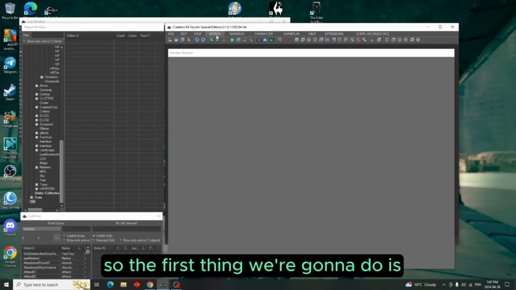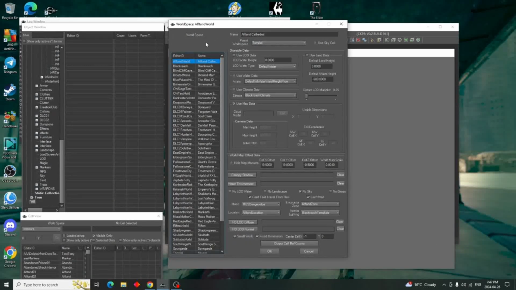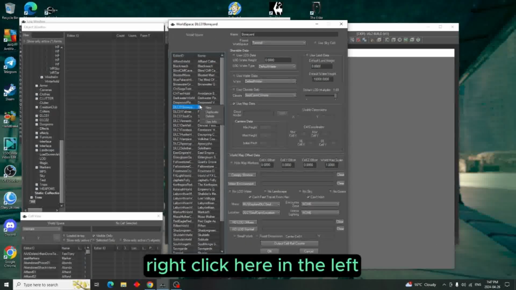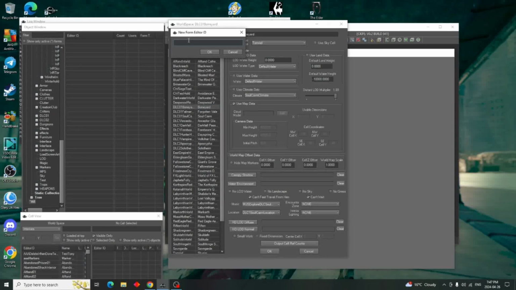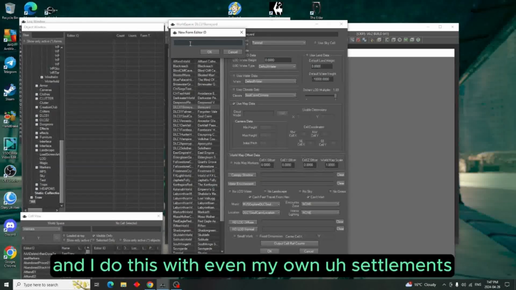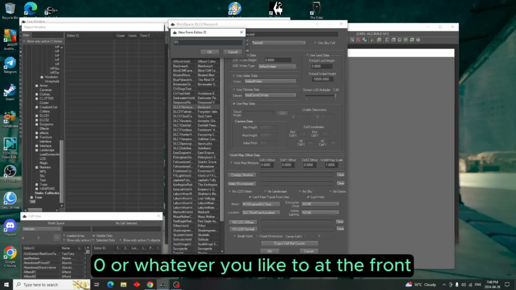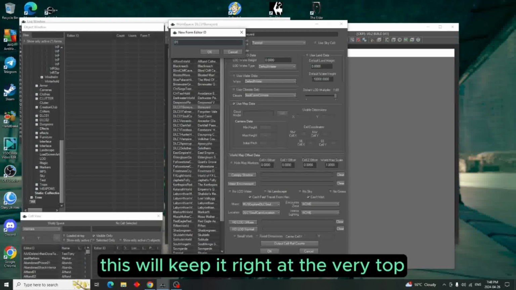So the first thing we're going to do is come up here to World Spaces. Right-click here on the left, hit New. Now, I highly suggest, and I do this even with my own settlements, putting a 01 ahead of the name. By putting a 01 or 000 or whatever you'd like at the front, this will keep it right at the very top.